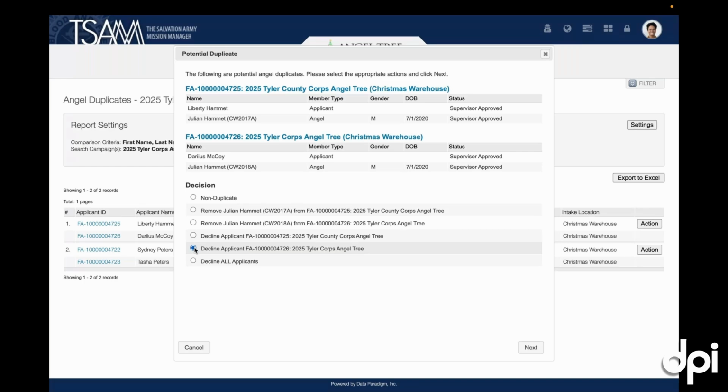You also have the option to simply decline everybody, right? It is obvious you are trying to beat the system. As such, your angels have been removed from the system altogether. So in this case, let's go ahead and just remove Julian from one of the applicants.